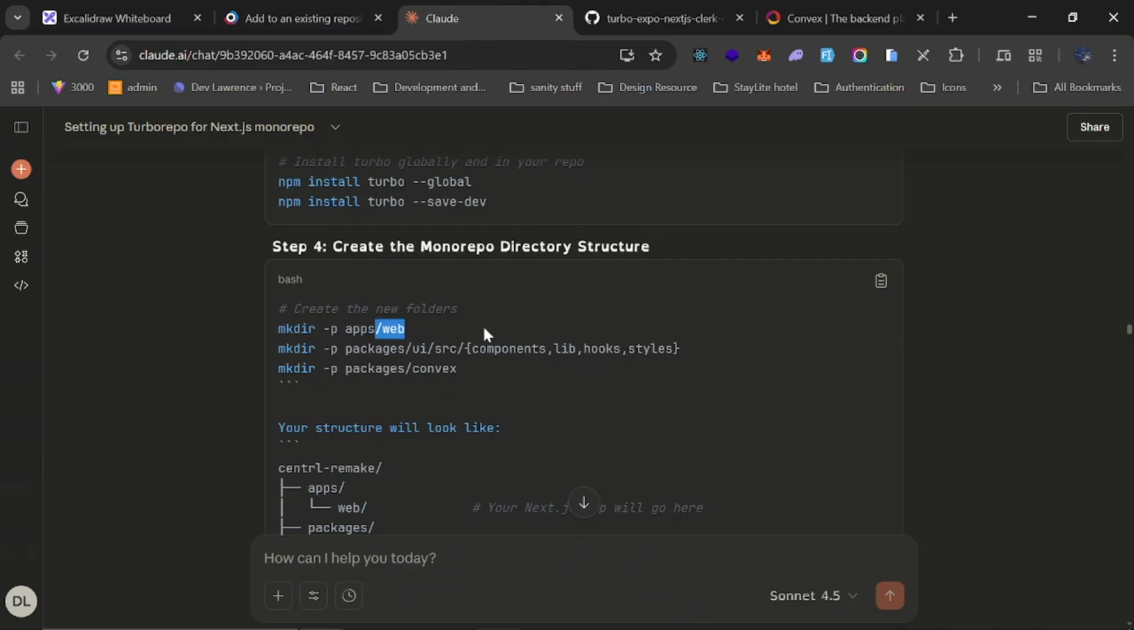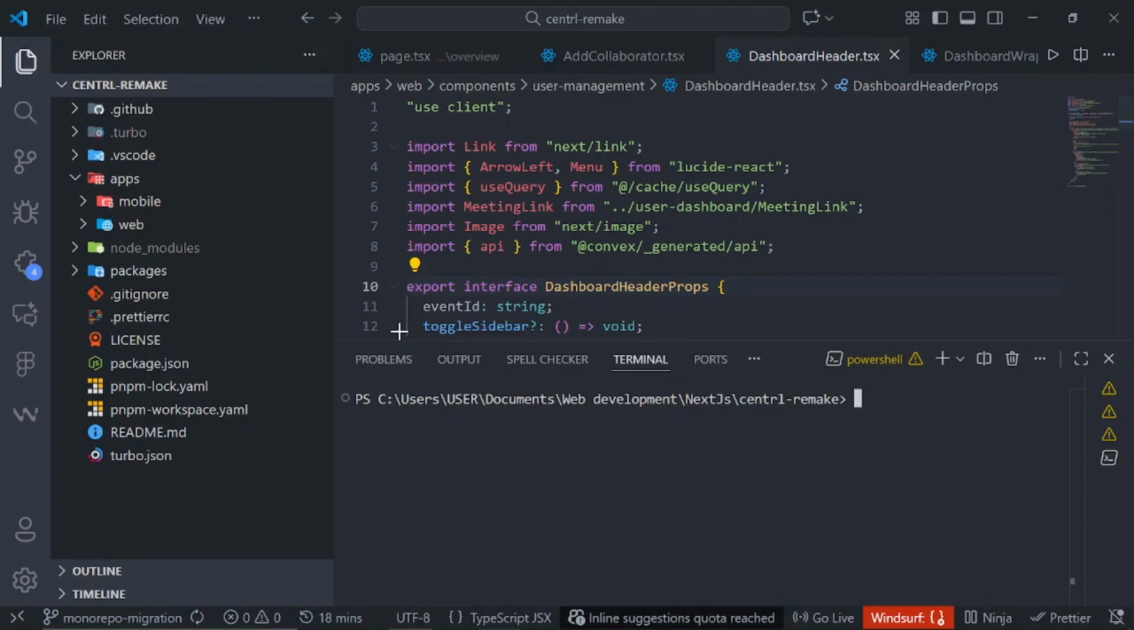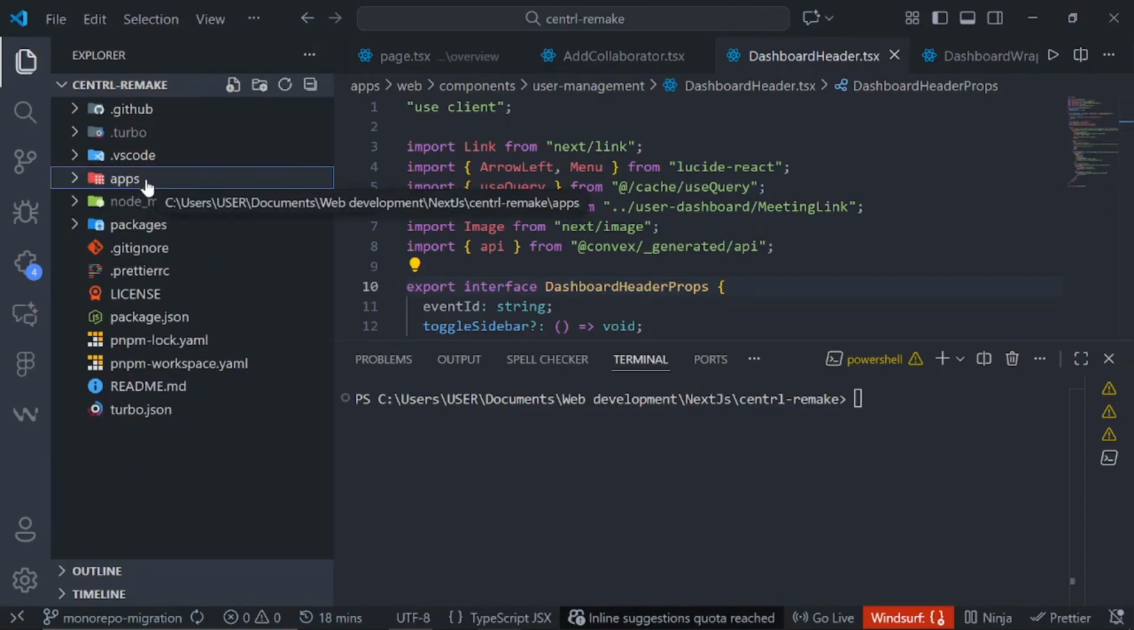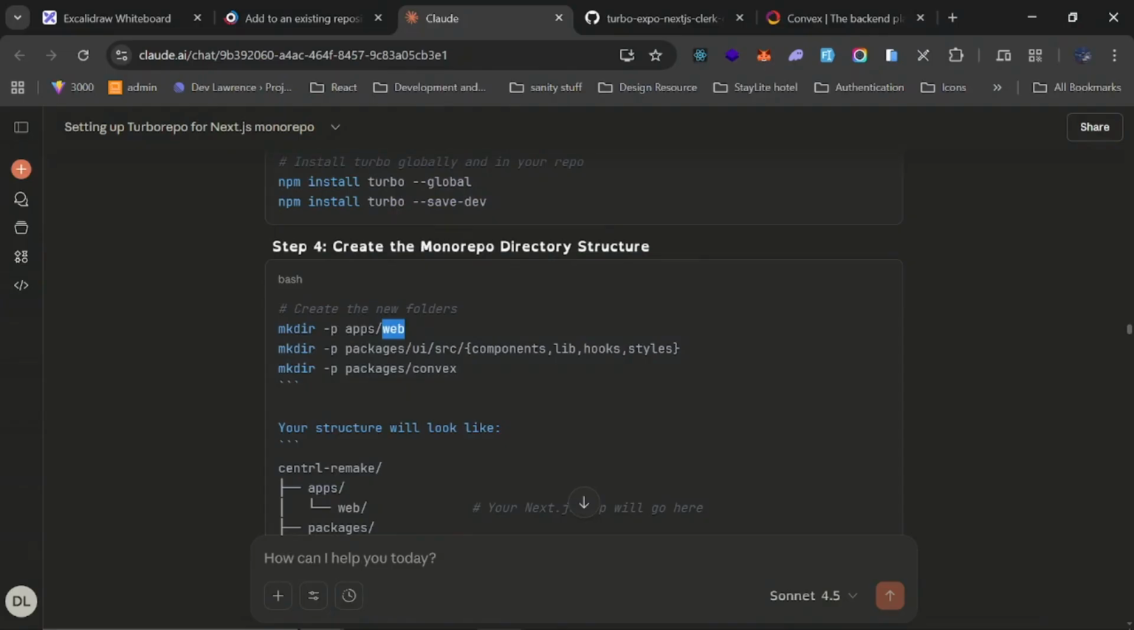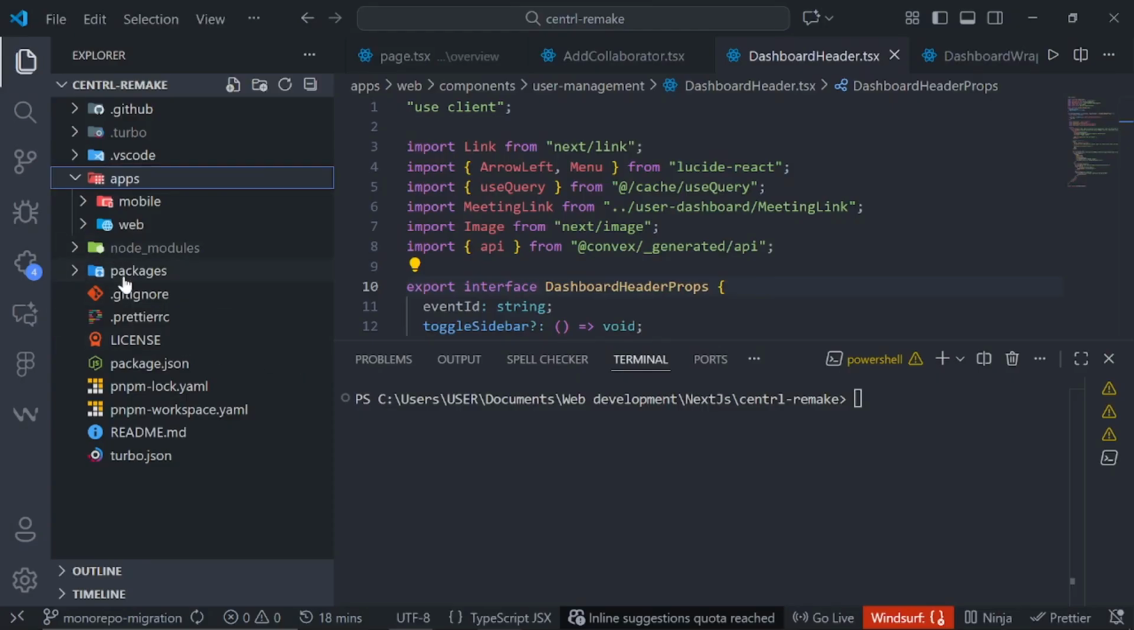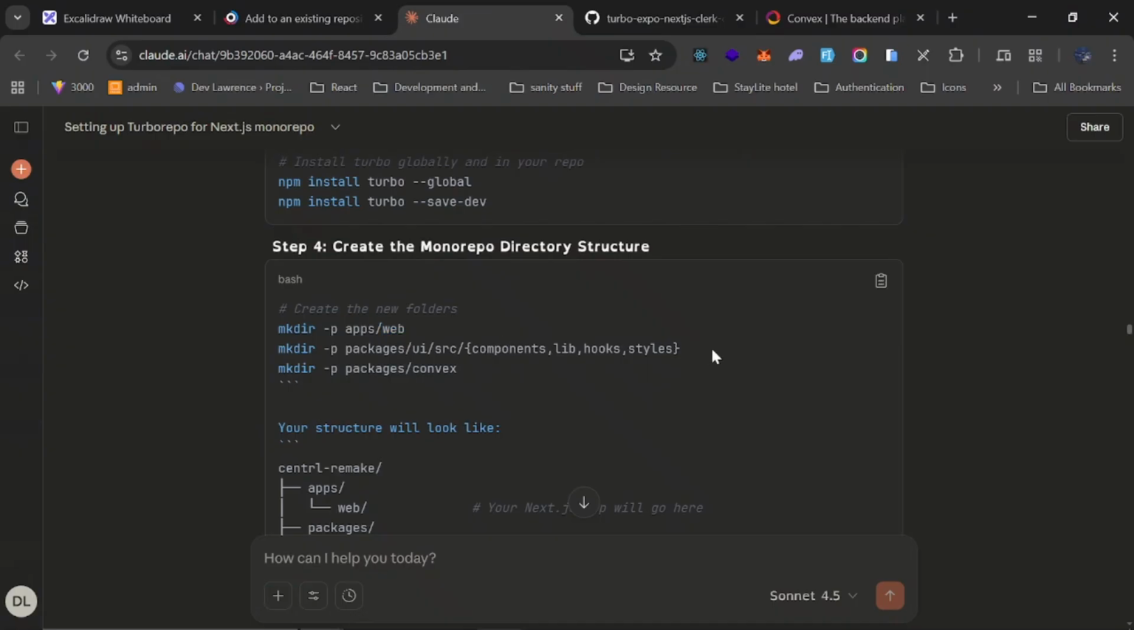Then it's going to create the web inside this app. So basically it's going to create the apps folder like so. Then it's going to create the web folder inside the apps. Then what you do is create another folder called packages, which I did, but you can see it's different from this. So they are creating a UI folder and a source folder, and these other folders are inside it.